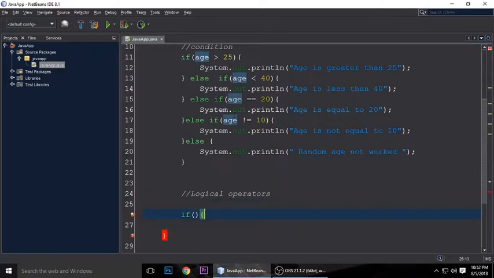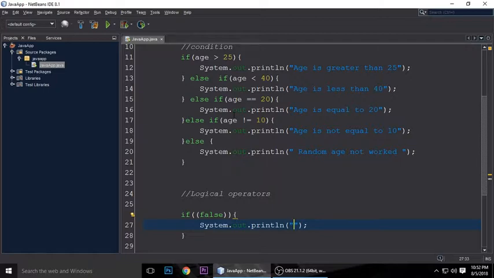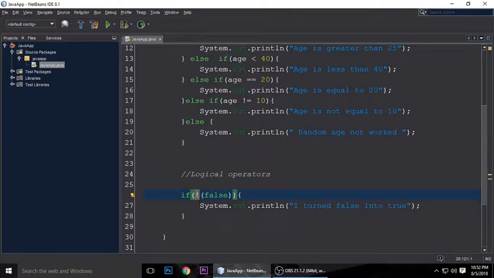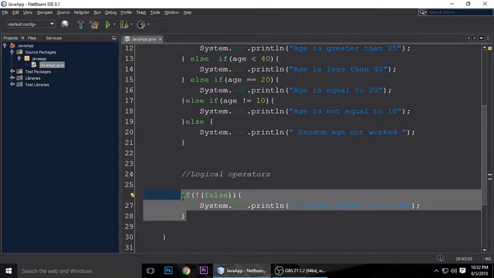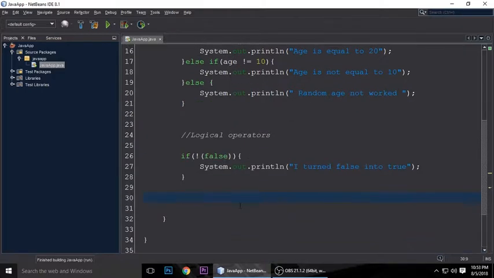So let's again create an if condition and put false in a bracket. So this is false. If this condition is false, how do I turn false into true? We just put an exclamation mark to make false into true. This is called a logical operator. Let's copy and first run this.